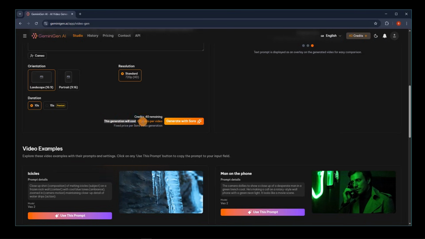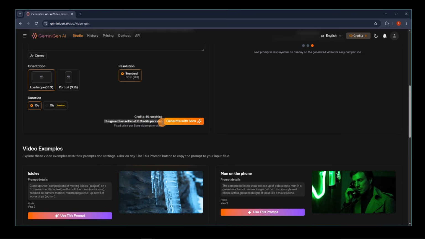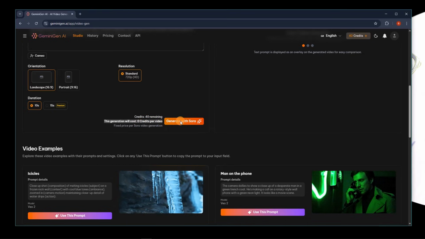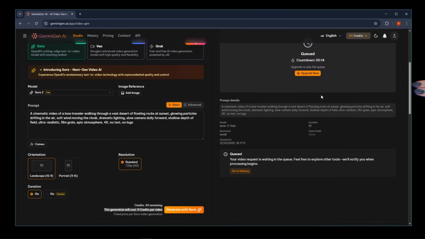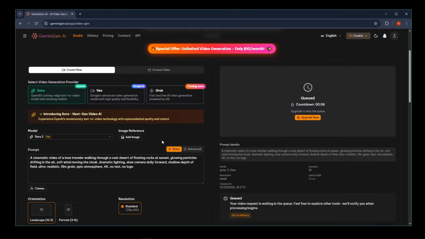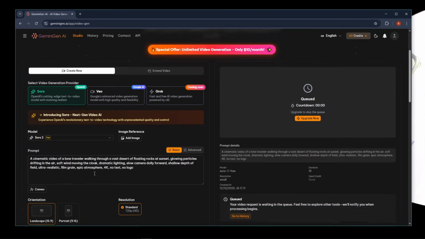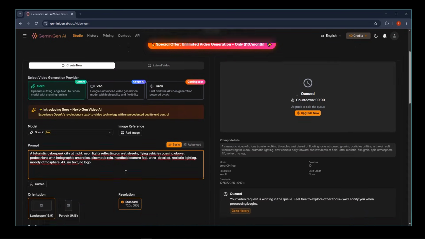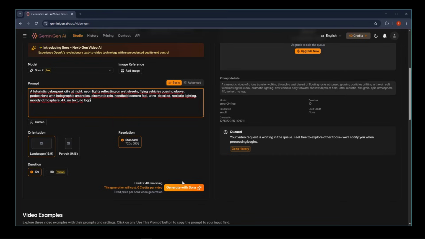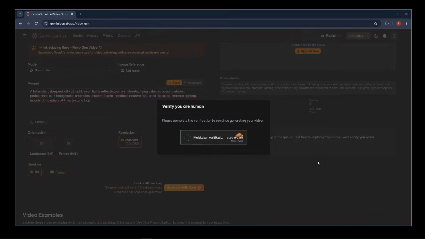If we look at the bottom section, here no credits are used per video, and we can directly generate with Sora. Now for the first video, it is still in process, but don't worry. In Geminigen, you can even create 2 videos at the same time using free Sora 2. How do we do that? We just enter another new prompt here. Then, still with the same settings, you can click Generate with Sora.